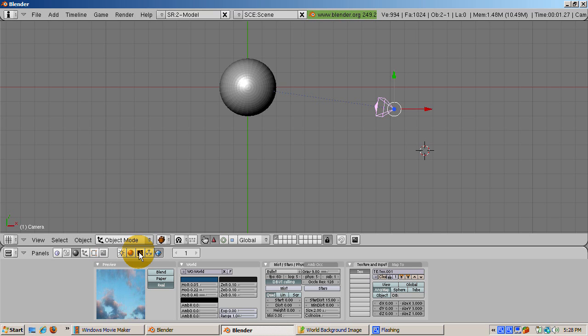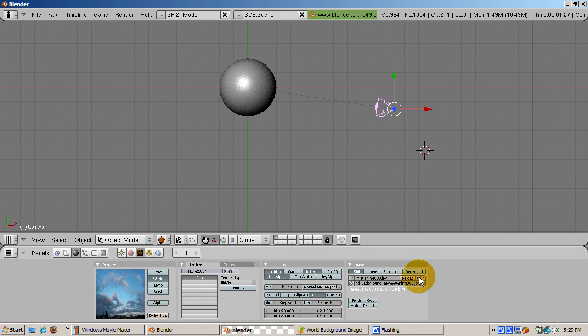Google Light Probe Image Gallery to download this and many others. Look for files with the HDR extension. To use this image, go to the World buttons, then the Texture button. Delete the first image by pressing the X key, then click the Load Image button and load the HDR image.